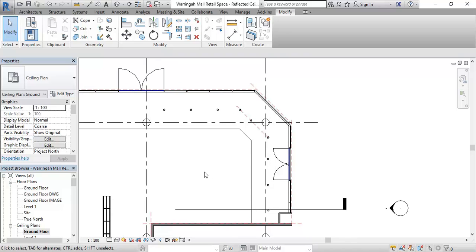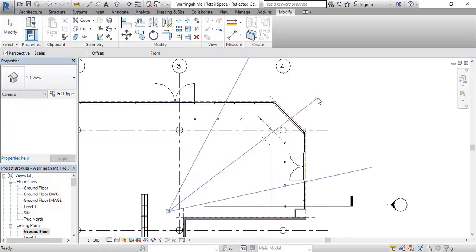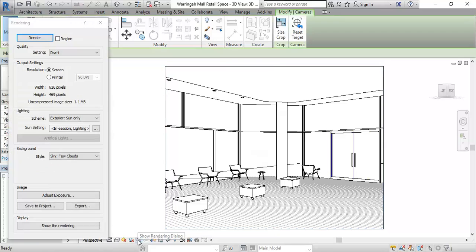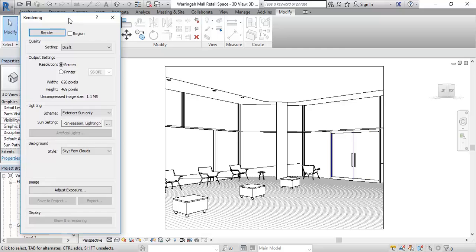So I'm going to make a new camera view that's showing that area. So just again using the camera tool there, I'll choose a camera position looking towards those lights. There we go. And so then I'm just going to bring up the render dialog using the teapot again. And then this time I'm going to change the lighting scheme to interior artificial only.